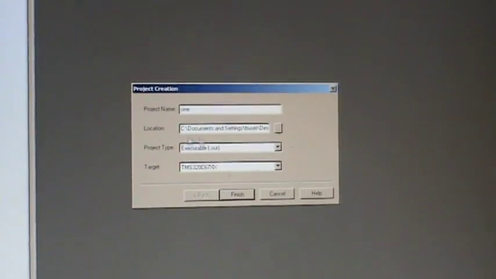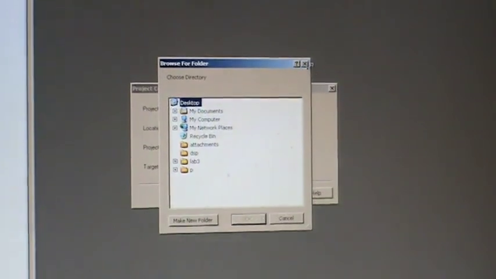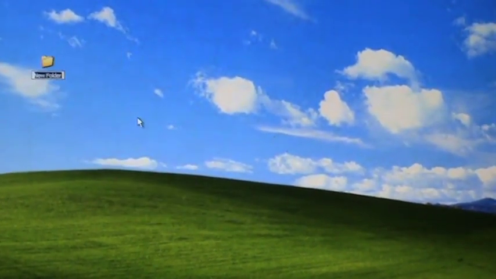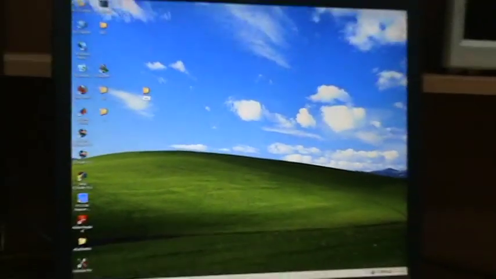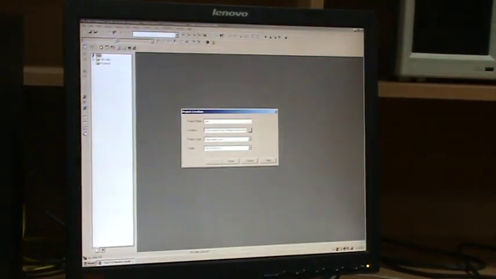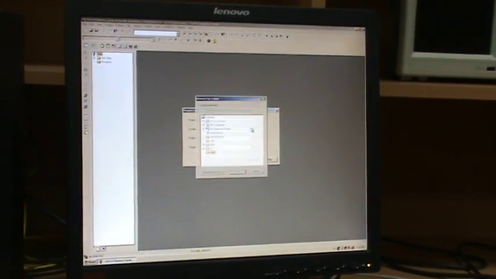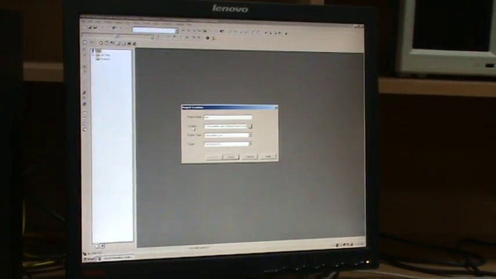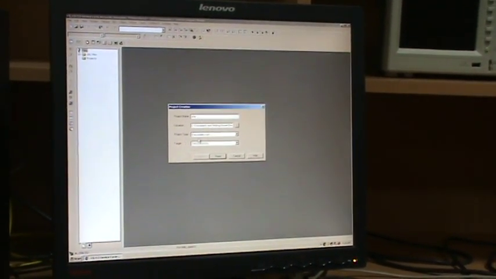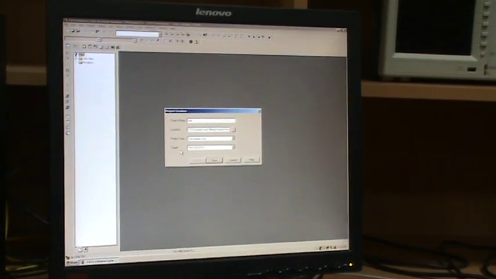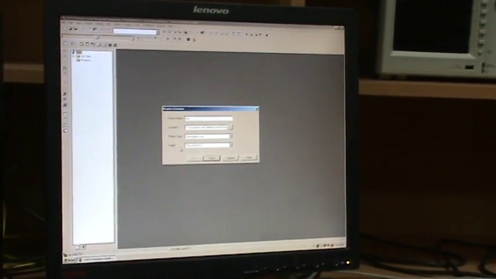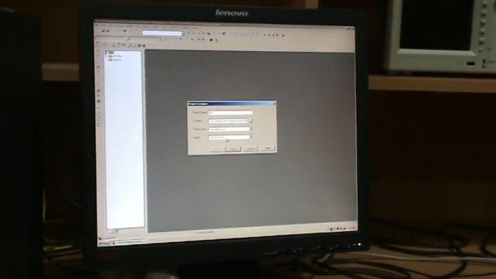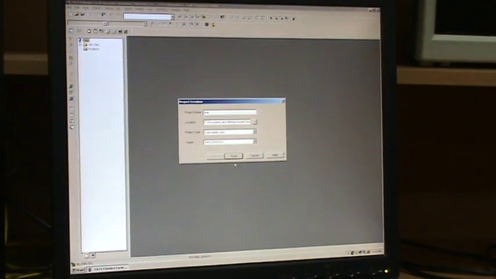You can change your location. So here we make a new folder on the desktop. Its name is sine. Then we can change our location. Location name is sine. Okay. So this is our location. Project type is executable, and for target, you have to make sure the target is TMS320C67xx, because this is the 6713 family name. Then finish it.